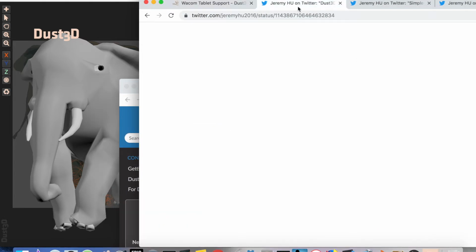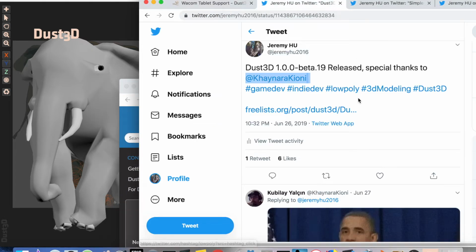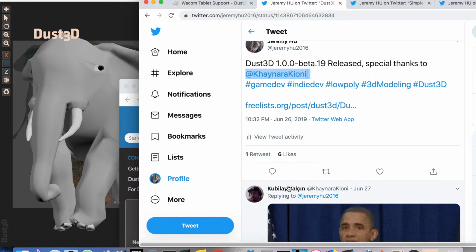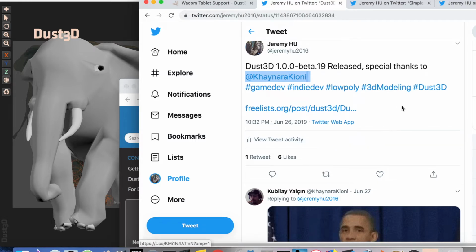In beta 19, thanks to Cubidium, I have made the three nodes branch disabled by default, so you have less chance to encounter the safe intersection problem. Please check the change logs from my Twitter link in the description.